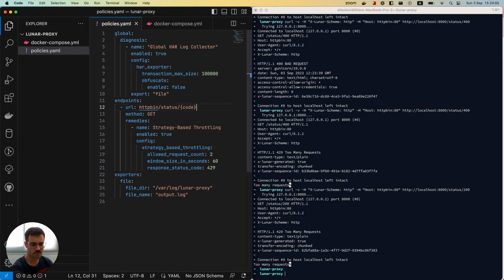But what if I want, I don't know, a global strategy-based throttling for any call to httpbin, not just status. httpbin has many endpoints, for example, gzip or JSON or many others. You can see the exhaustive list over httpbin.org. So in this case, I might want to use something a bit stronger than path param, because path param only matches upon one path part. What I want to use in this case is a wildcard.